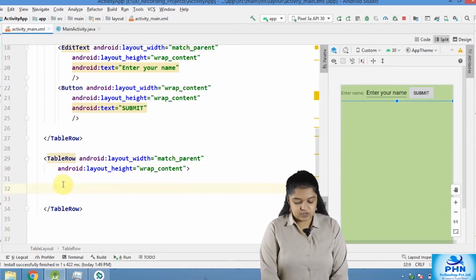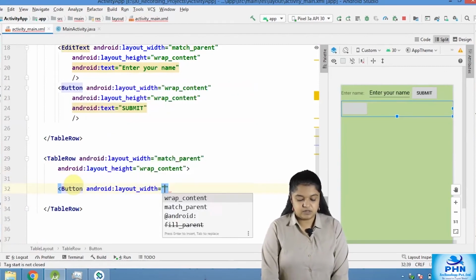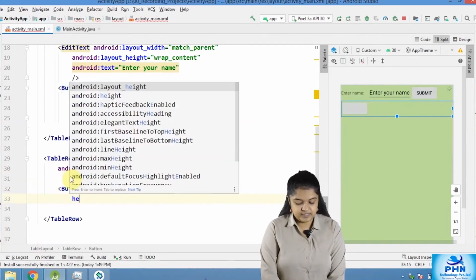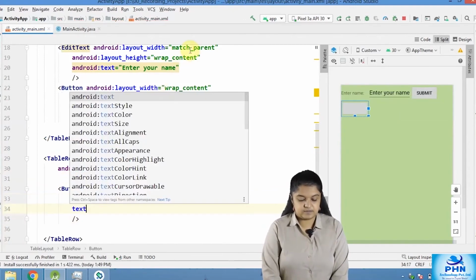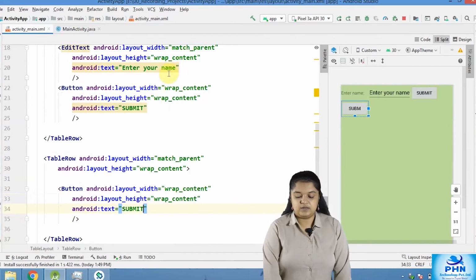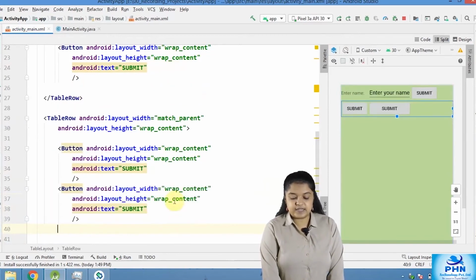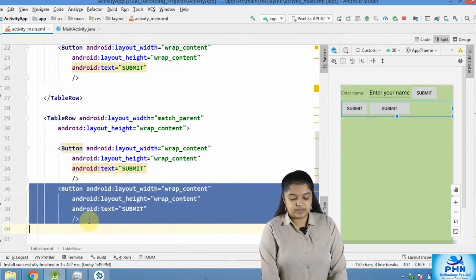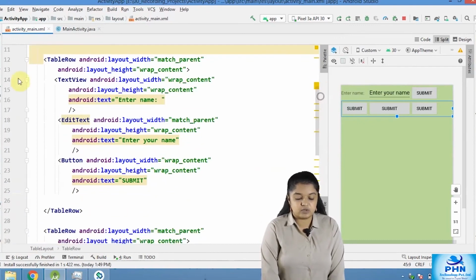Now in this second table row again you can add a first column, that is a button, width wrap content, height wrap content, text submit. Okay, so this is the first column. If you want, you can again go with a second control, and it will be added in the second column. Again, you can go with a third one, the third column in the same row. Remember, because we are adding them in one table row. So now this table layout has two rows. This is the first row and this is the second row.